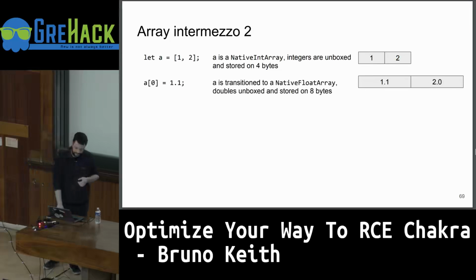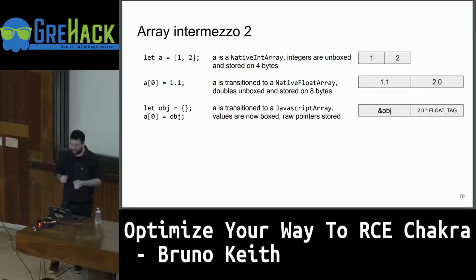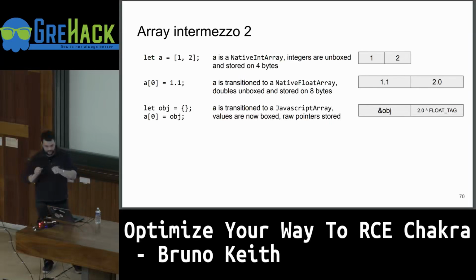Now, at index 0, I assign a float, which means that A now needs to be transitioned to a native float array. The doubles are still stored unboxed, but now each element takes 8 bytes, so we take twice as much memory. And now I assign an array to index 0 and we transition to the most generic type of array. Now the values are boxed, which means that for objects, their pointers will be stored, and for integers or doubles, we'll have their value XORed with their particular tag. So for floats the tag is FFFC in the upper bits, and 1 for integers.